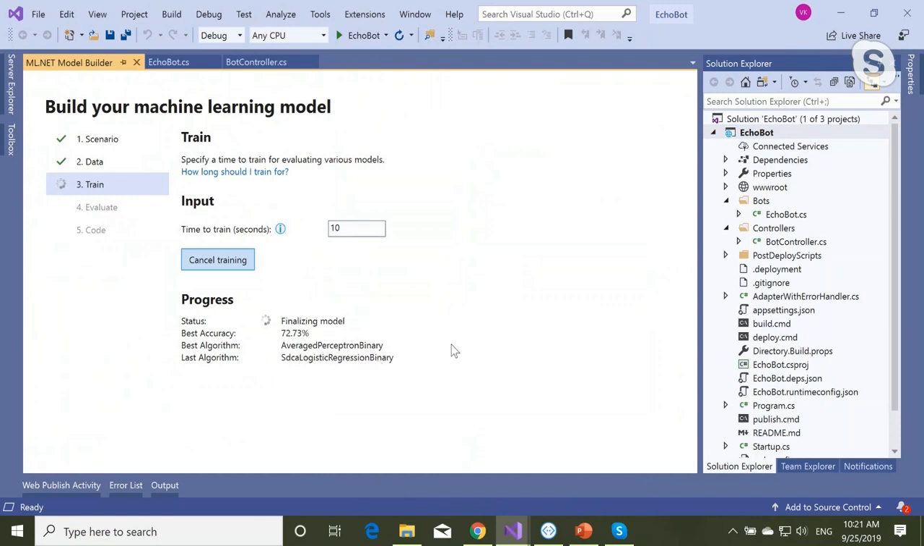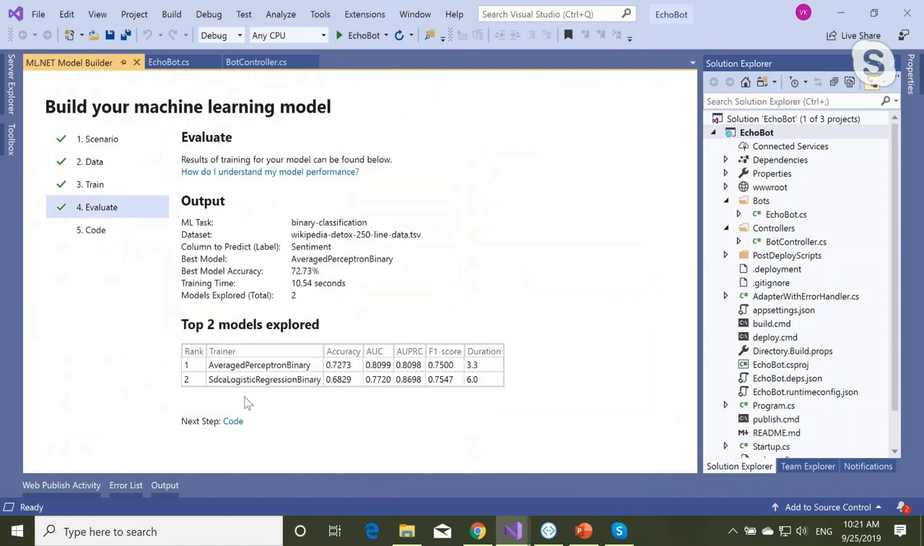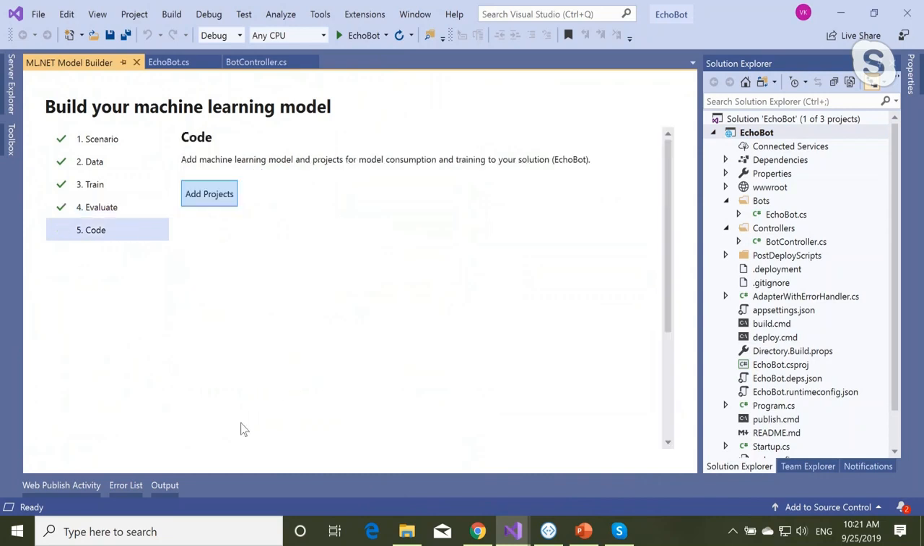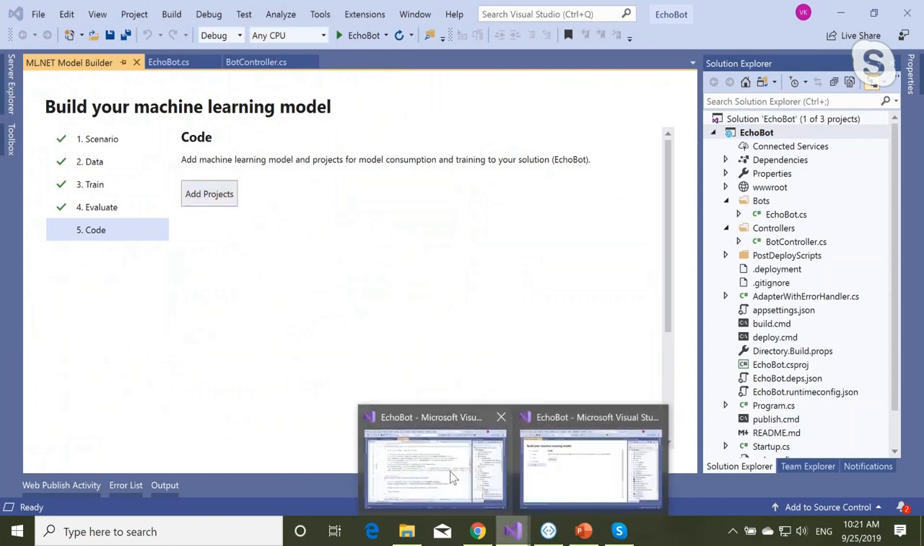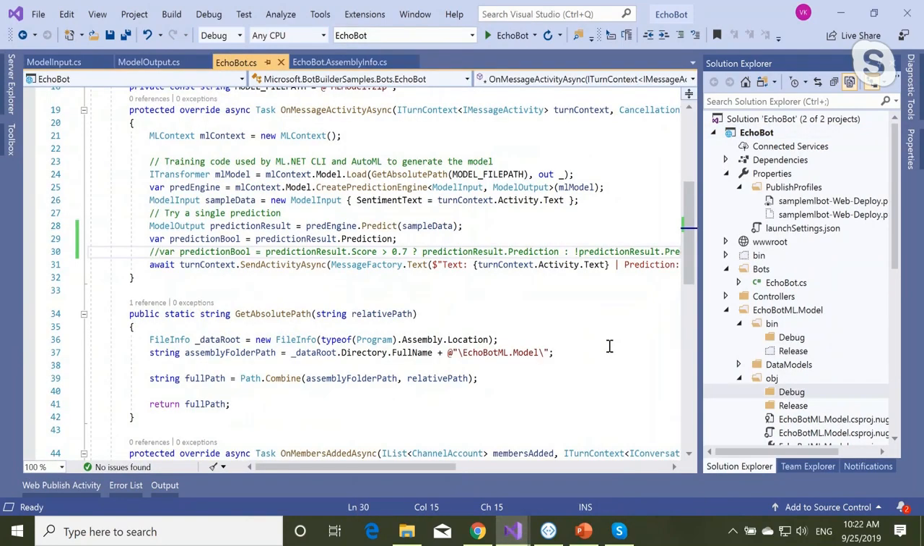It's really awesome that Model Builder can actually select a model type perfect for your data. And you don't need to do anything. You don't need to know much about types of the models. Then you can evaluate it. It provides you some statistical information here. And then we click on code and we add in projects, and it's going to add 2 projects to your solution. I am going to switch here where I already added those projects.